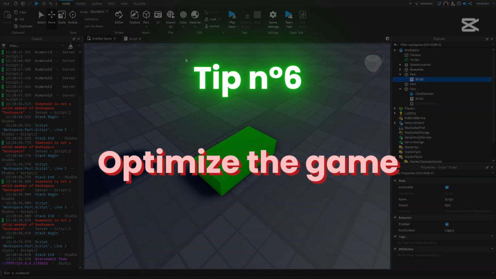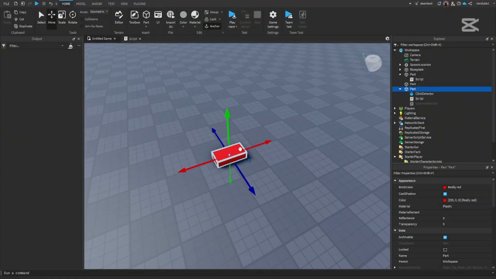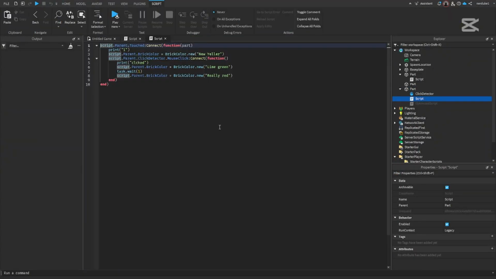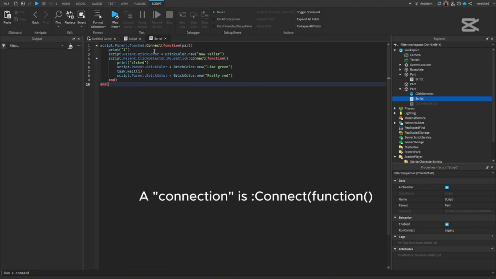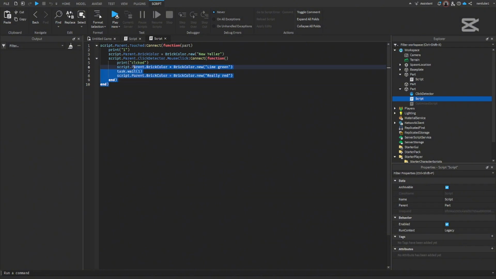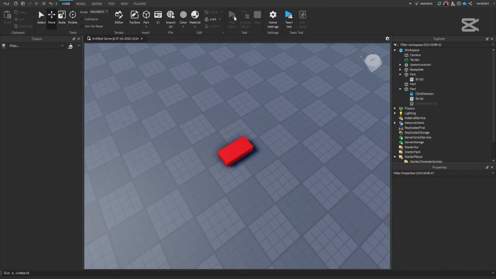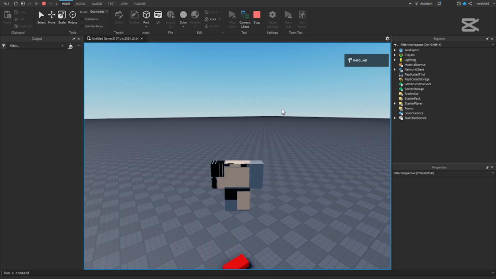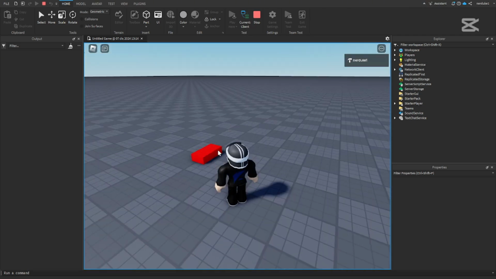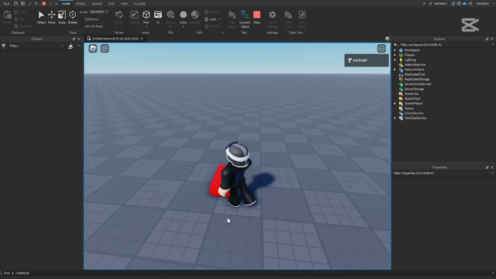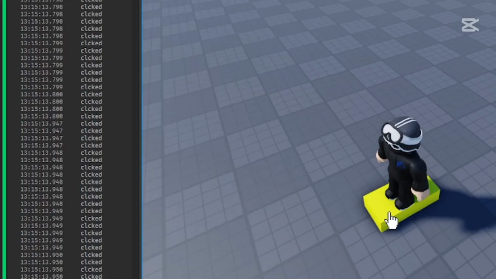Tip number 6. Optimize your game. There are a lot of ways of doing this. Most of the memory comes from scripts, and that comes from the connections you have, so you need to disconnect connections when you don't need them. As an example here, I changed the script so I have to touch and click the part. This is bad because it's going to create a connection every time the part is touched, and it's going to make a lot of lag.